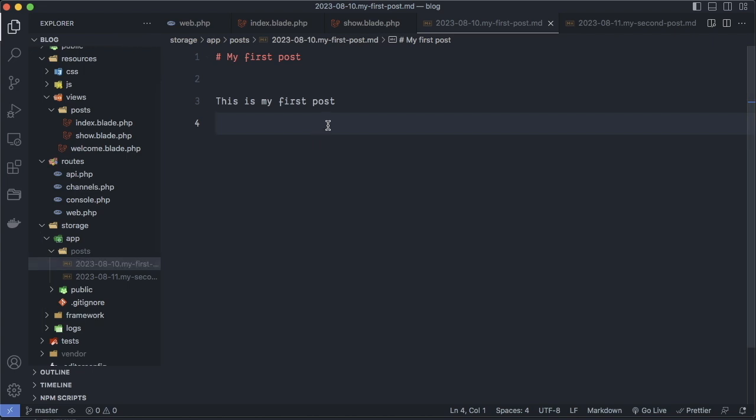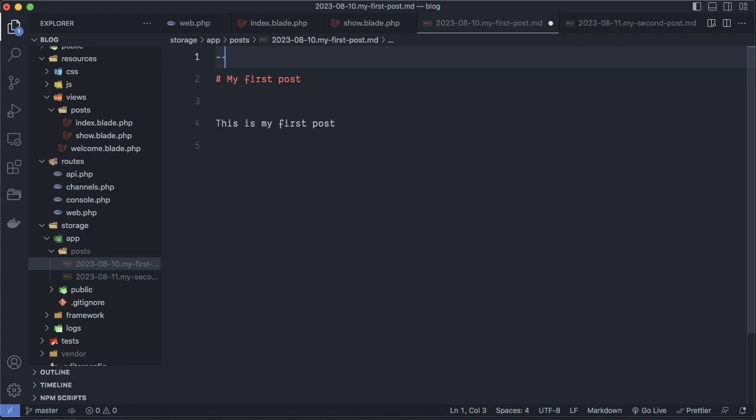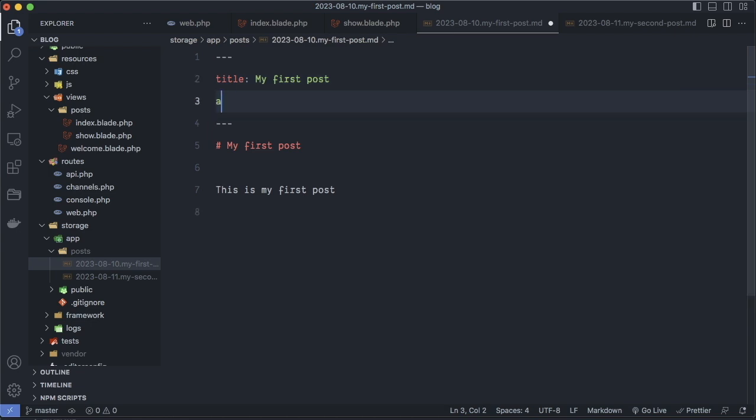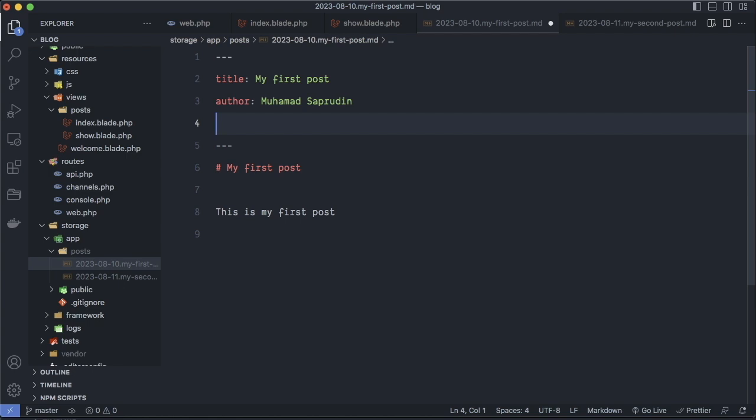Alright, at the top of the file, let's add a triple dash. Let's duplicate this line. Then, in between, let's add a title, colon, and then specify the title of the post. In my case, it's going to be my first post. Then, let's add the author, and then specify the author's name. Then, let's add an excerpt.